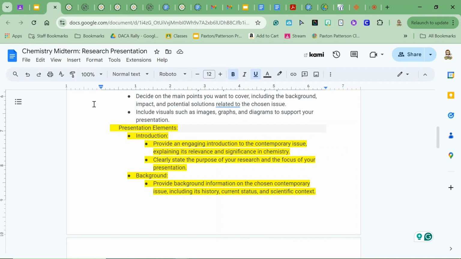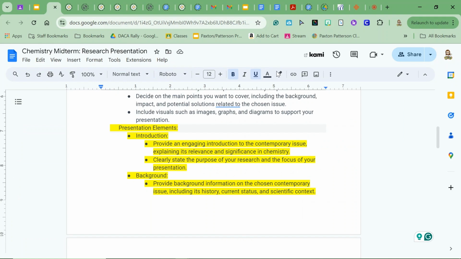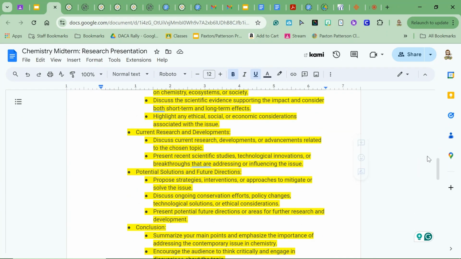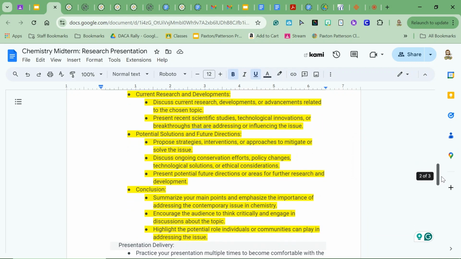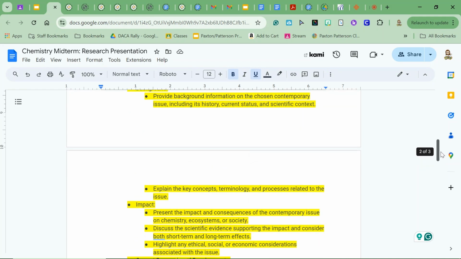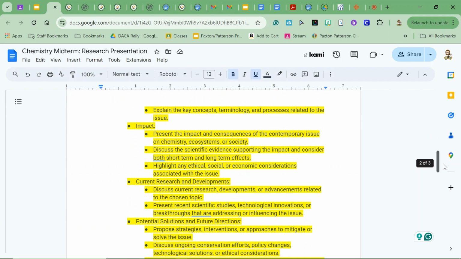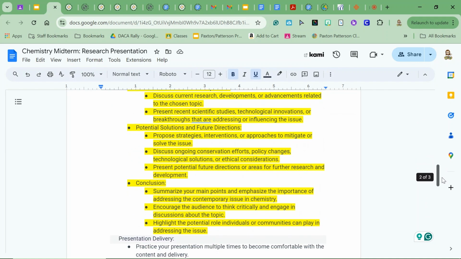And then I'm going to create another slide right here for the background. I'm going to provide some background, some information. And so here I have a slide that is titled background. And that's the best way to do it, y'all. For all these sections right here, you see introduction, background, impact, current research, potential solutions, conclusion. So just go ahead and create a slide for each of these. So a slide called intro, background, impact, and then just make sure that you're hitting on all of these points that are here in these instructions.